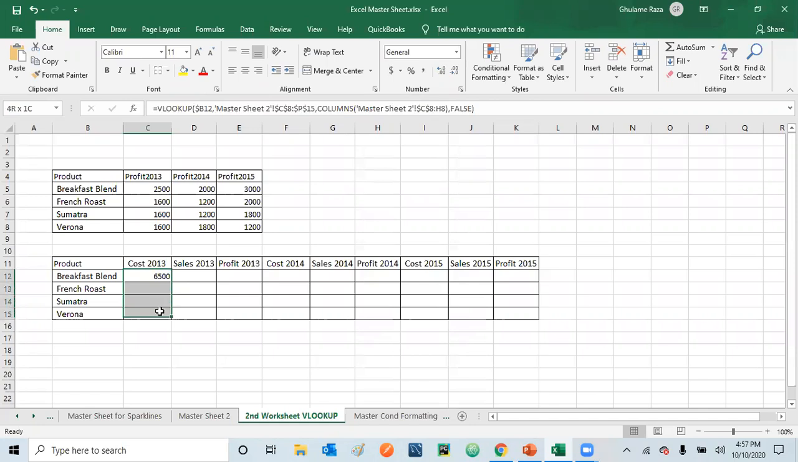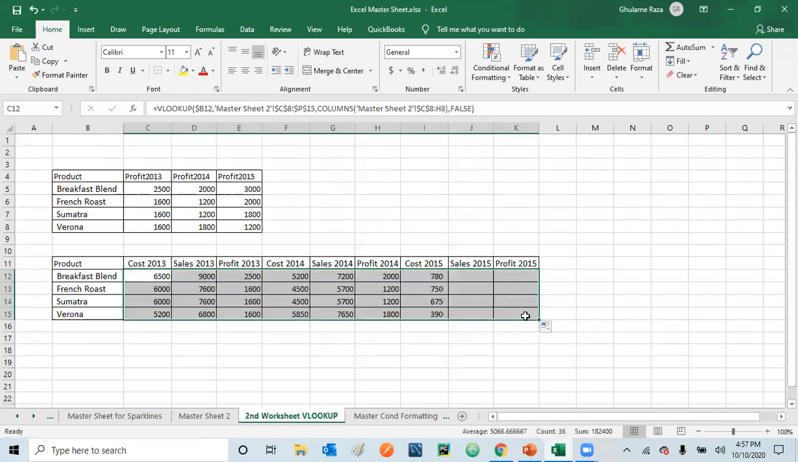Either you can drag it down like this, so all the numbers come here, and then you can just drag it towards the right. Previously I did the top line first and the top to bottom later on. Here I first did the top to bottom and then sideways. Both ways are correct, and you can copy the formula and bring the data.